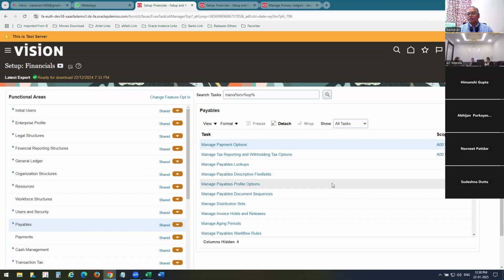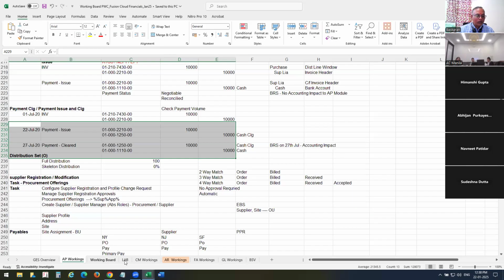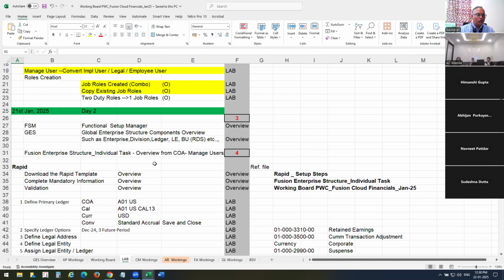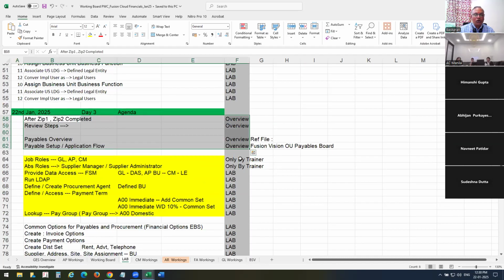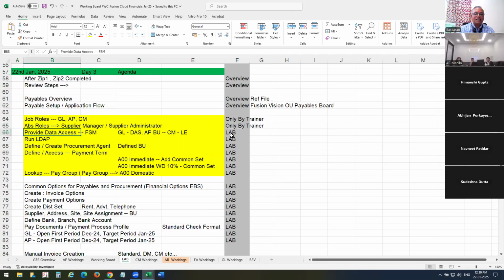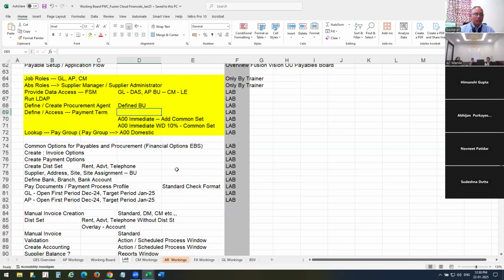Are there any questions? Raja, what is the lab for my student? Listen carefully. Today, your trainer has given an overview of all, so there is no lab for this. Job role only by trainer, abstract role only by trainer. Provide data access, lab, LDAP, lab, create a procurement agent, lab, and then payment term, it's a lab. Immediate payment term, you should get access. Seeded.